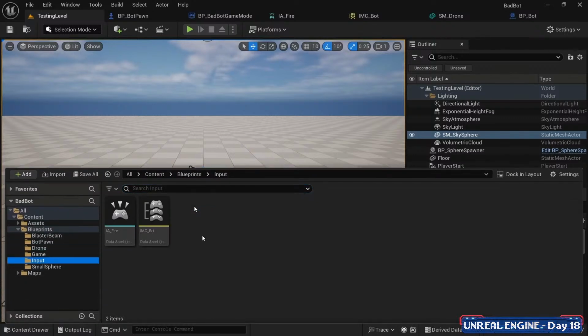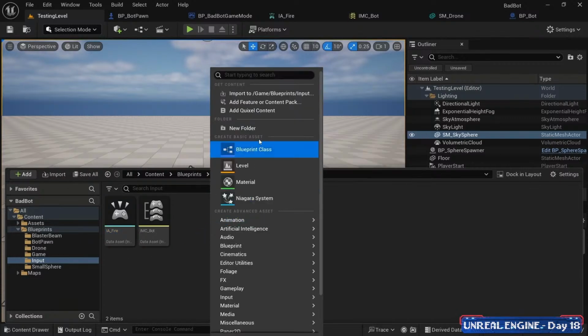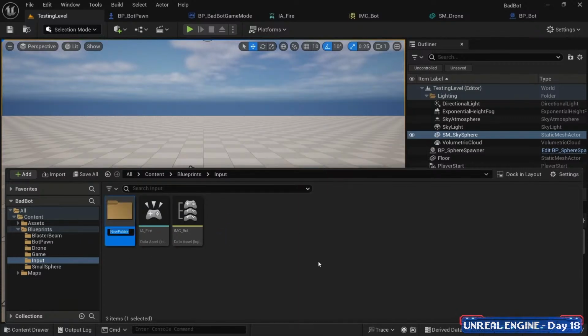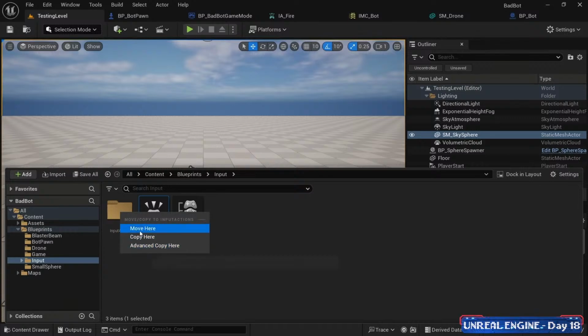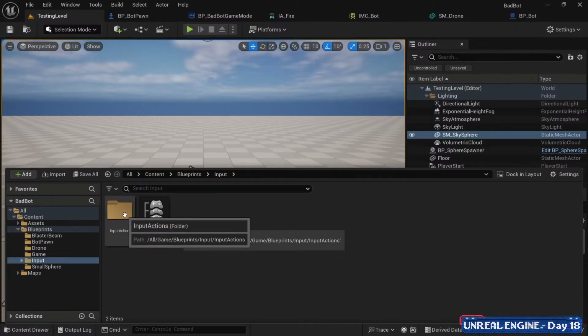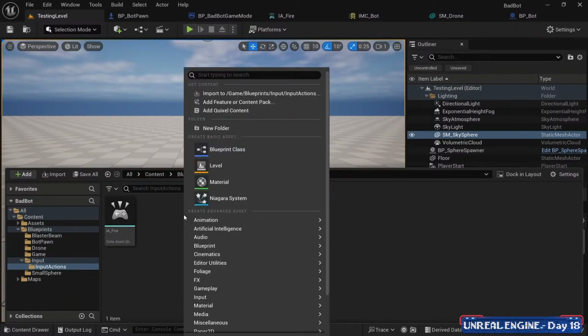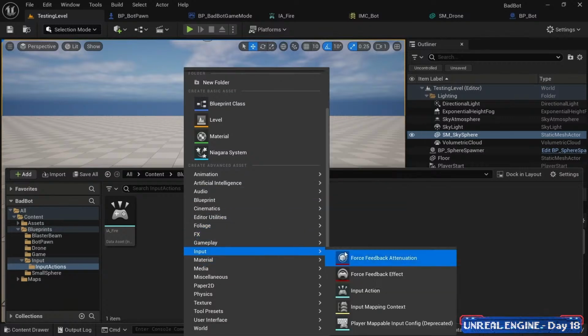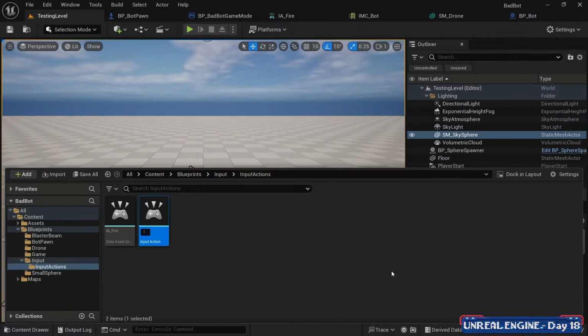So we're going to make a new input action for that. And because we're now going to have more than one, let's make a folder here in input, new folder, called input actions, and move IA fire in there. Make sure when you drag it onto the folder, you click move here and not copy here. You don't want to copy that. And here in input actions, we're going to go to input and create a new input action called IA look. This will be for looking around with our mouse.